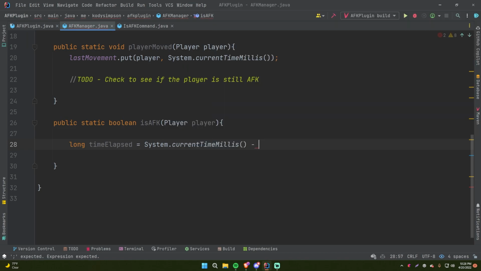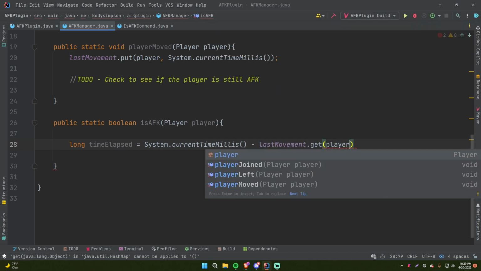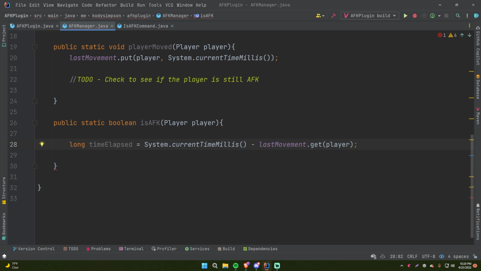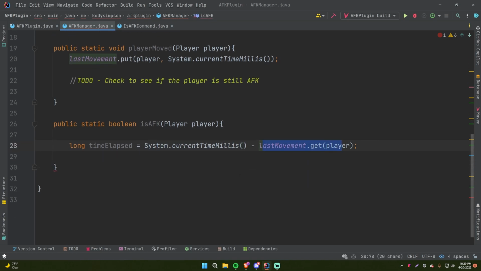So lastMovement.get(player). You're getting the value associated with the player key. This will return a long. So the difference between the current time and the last time they moved will be the time elapsed in milliseconds.